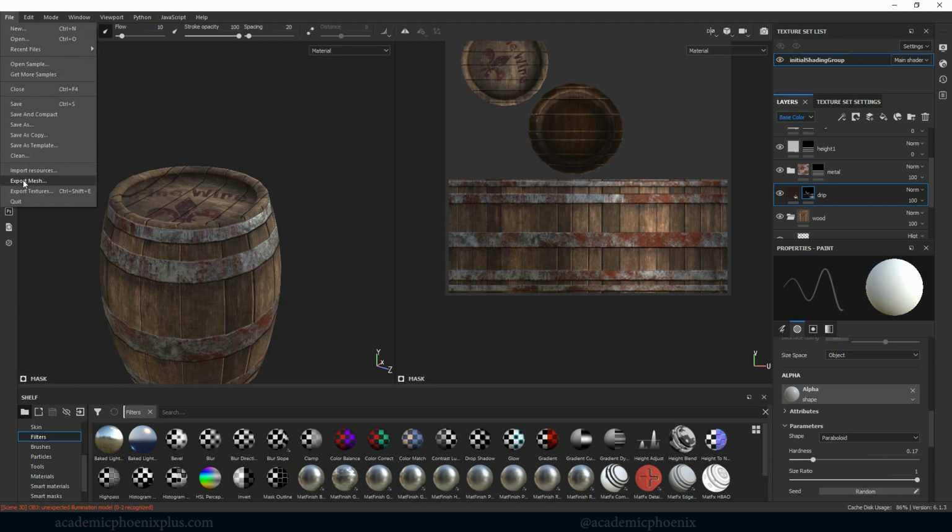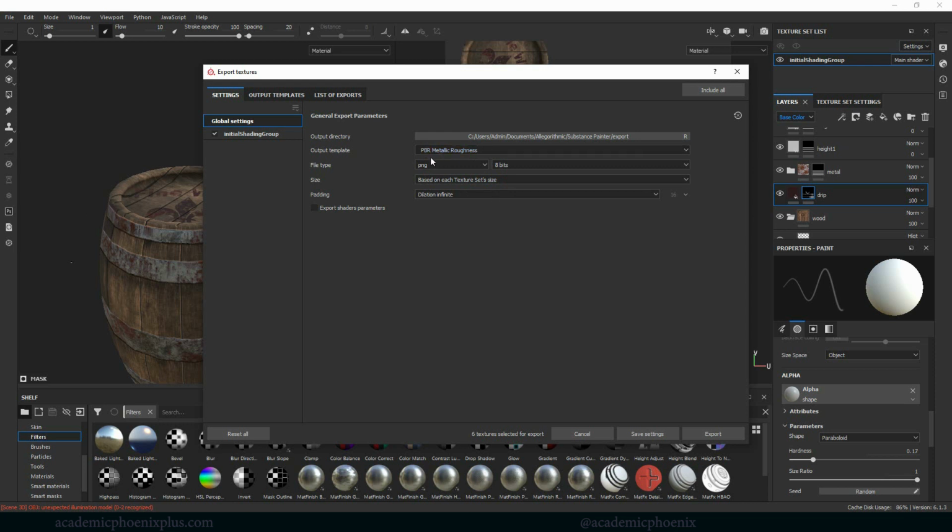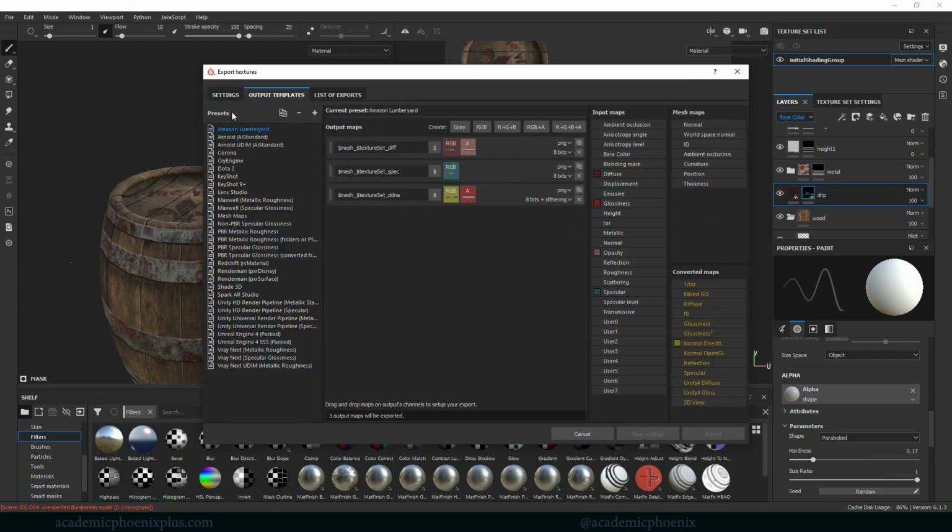Over here to the left, we have File, and we can export textures. Here we can see that it's going to choose PBR metallicness, and it's going to choose PNG. There are other options such as TIFF. PNGs will work just fine. If you're using Unreal or any type of game engine, you probably want to go for Targa. But PNG is fine. I'm going to go to my output template.